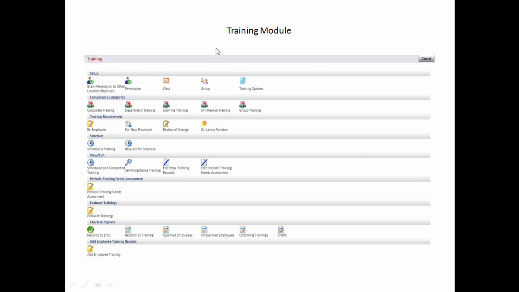The training module, a very detailed and powerful module, is located within KISS specifically for training of your employees for competence based upon their job title and competency categories. Please note, KISS breaks these down into corporate training category competence, departmental, job title, and on-the-job training. You can also schedule group trainings on a regular basis within KISS. You can set forth the particular training requirements by employee, new employees, and any changes thereto. Scheduling is available. And the most important feature of this is the periodic training needs assessment, as is required under both the 2008 and 2015 ISO standards.